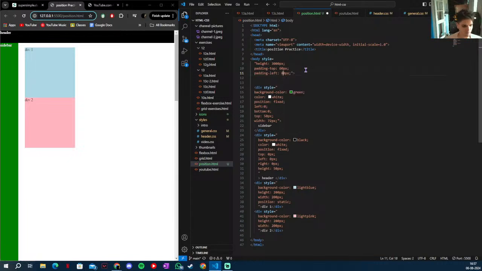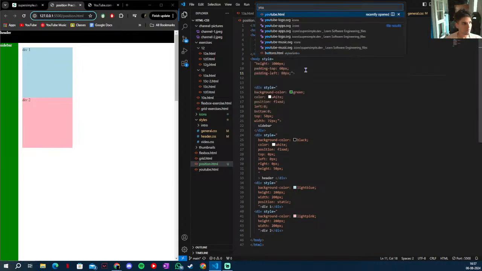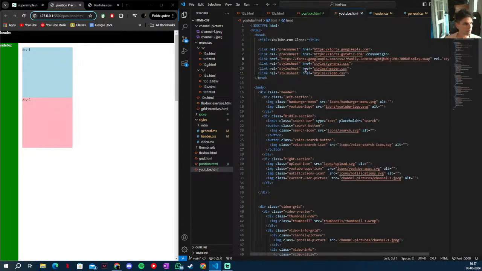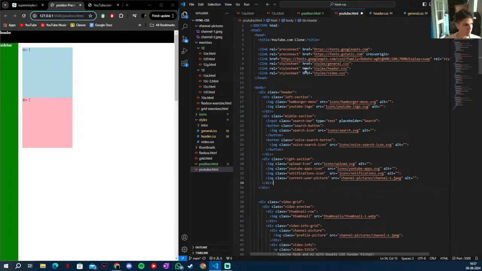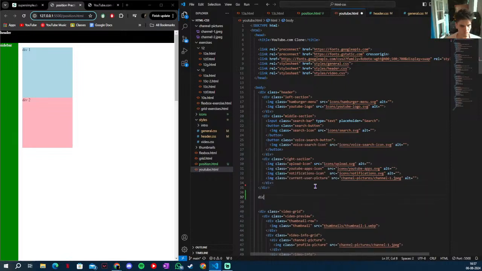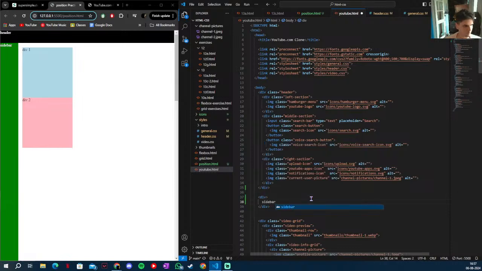Now we're going to create the sidebar in our project here. So let's go back into youtube.html. I'm going to resize my page so that we can see it better. I'm going to create a sidebar on the left. So let's go into our code, and we're going to put the sidebar right below our header. So let's scroll down below our header here. I'm going to create a div. This is going to be our sidebar. And I'm going to give a class of sidebar so that we can target it in our CSS.